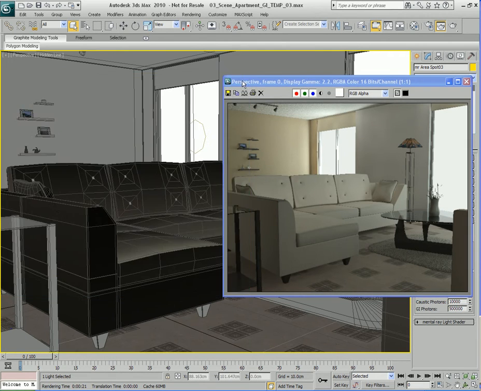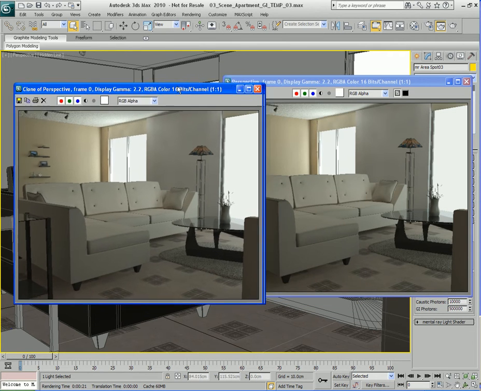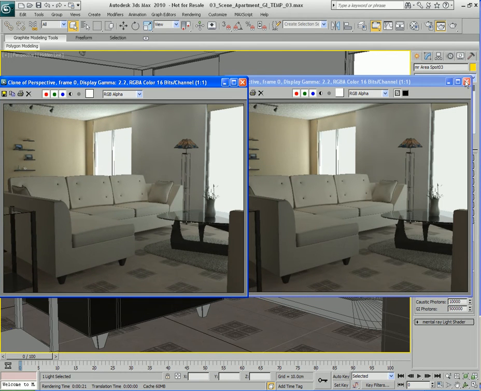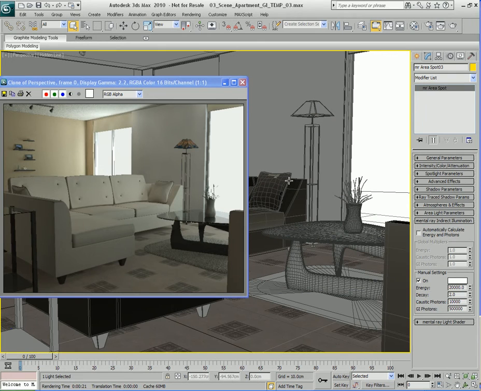So let's close the previous render. Let's clone the new one and move that one to the left. We'll close the render frame window. It can get a little bit confusing, but just try to keep track of that.